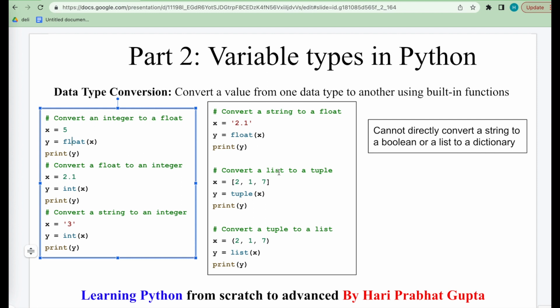List to tuple is also possible, but then you are not able to add or remove any element from it. But if you convert the tuple to a list, then it is unlocked, and you can add or remove any element from the list. An important thing is that string to float, float to string, string to integer, all these conversions are possible, but dictionary and Boolean variable conversions are not possible.